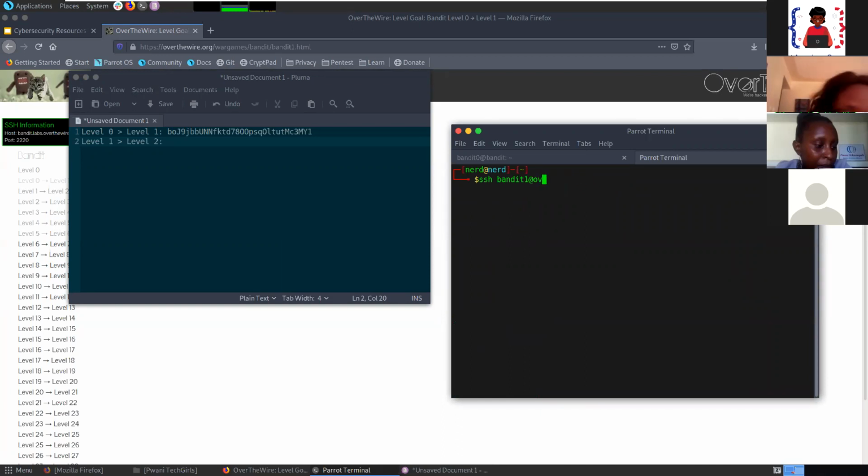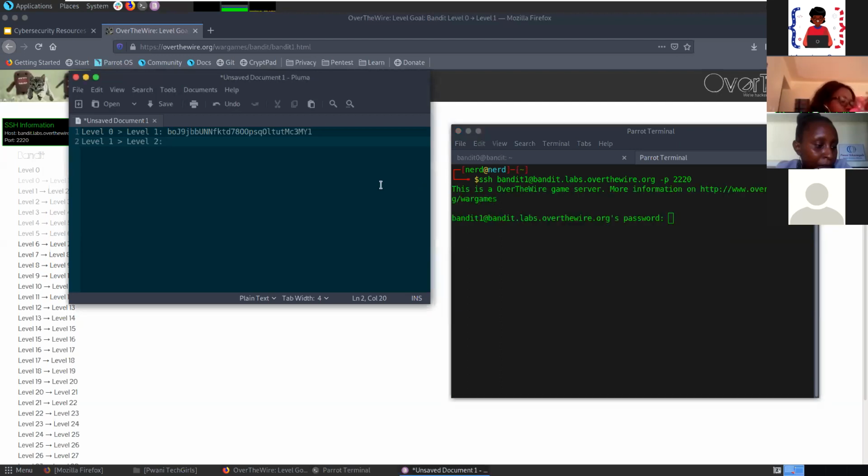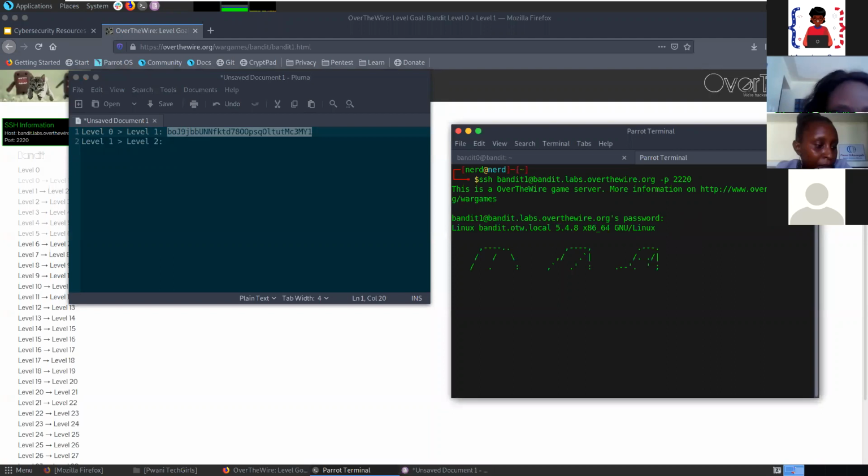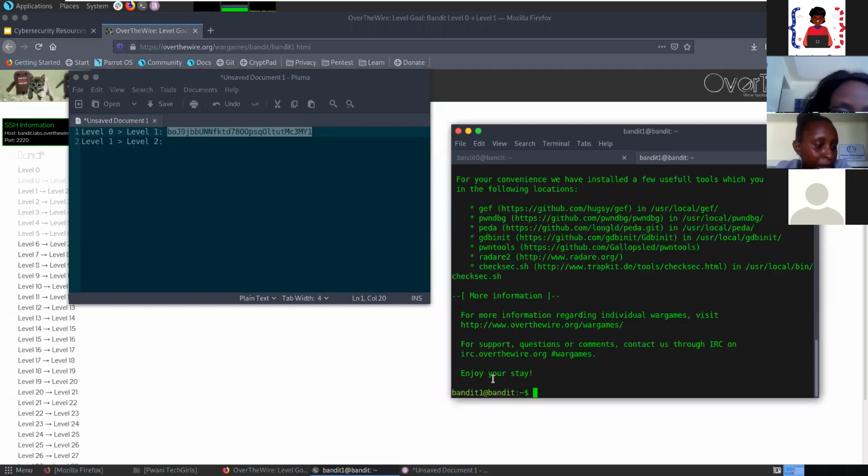No, at bandit.labs.overthewire.org, and the port is the same that we used. The only difference is the username and the password. So if we give the right password, we should be good. And there we go. You can see now we are logged in, and this user is bandit1.